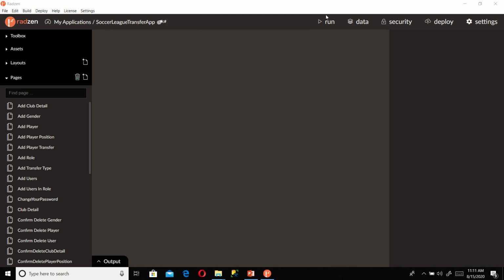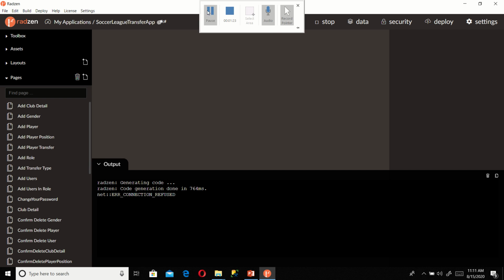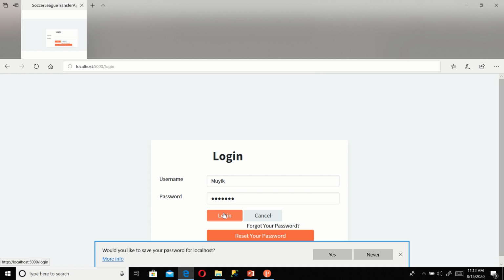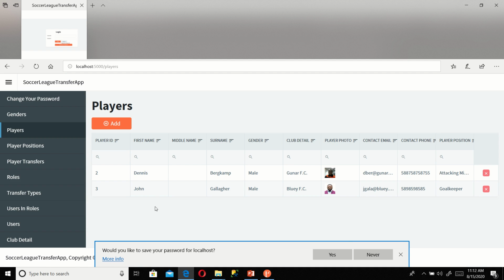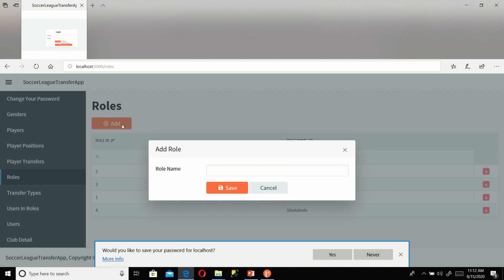Now the next piece of business for me is to run the application. Now the application has started. I'm going to log in as Moik. I type in my password. Then I click login. I go to roles pages. Let me click add. Click on save. It says role name is required.